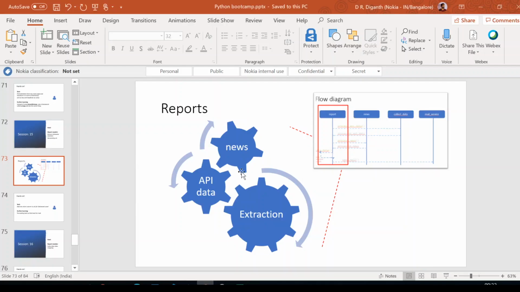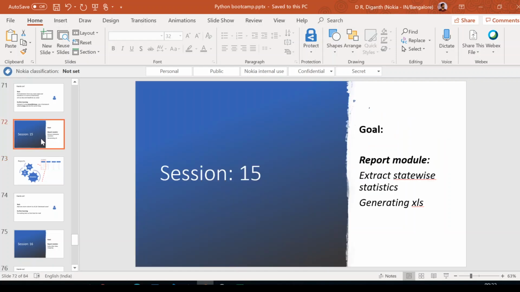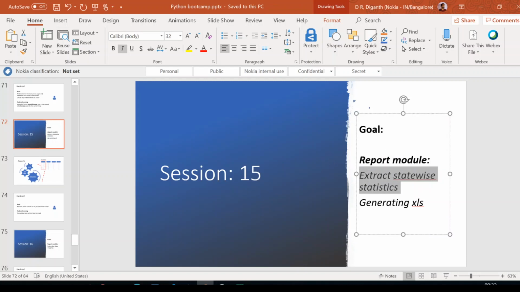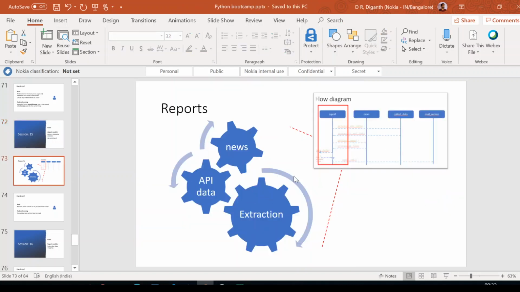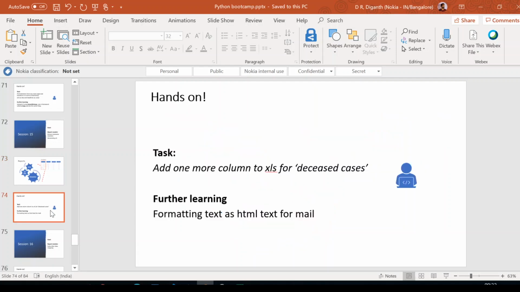What we have done here is we looked at the report model, we extracted the state-wise statistics, and we generated the Excel sheet. So this is what we focused on.